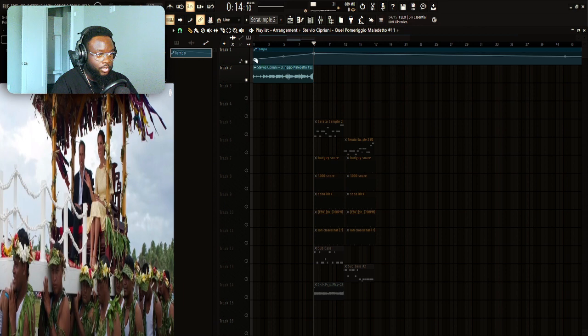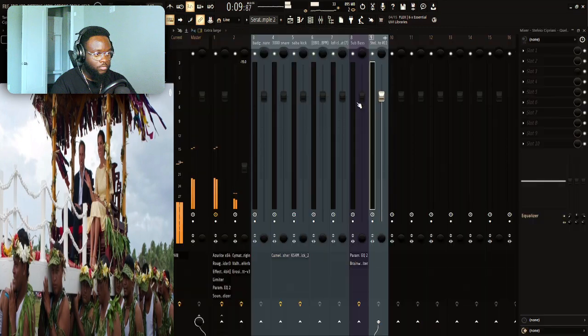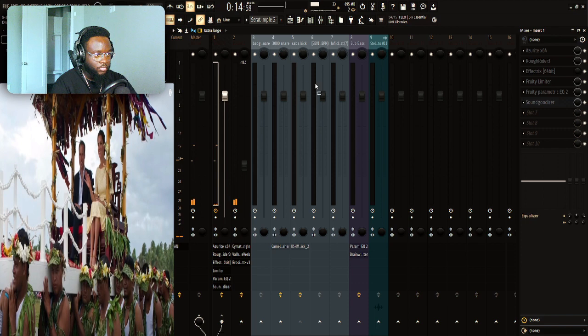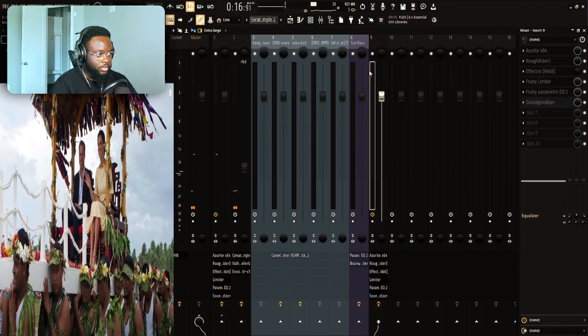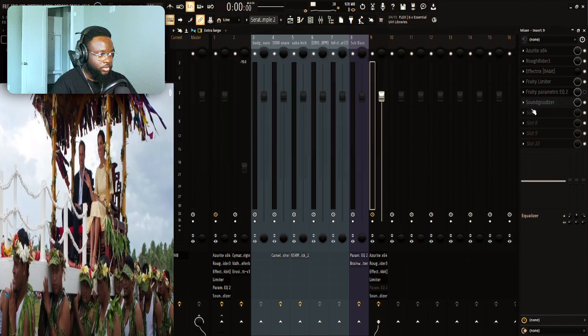So let's copy the regular tempo and then put it here. It kind of plays into it. And then it plays into it. Then what we can do, let's take off this EQ. Let's put a band EQ.